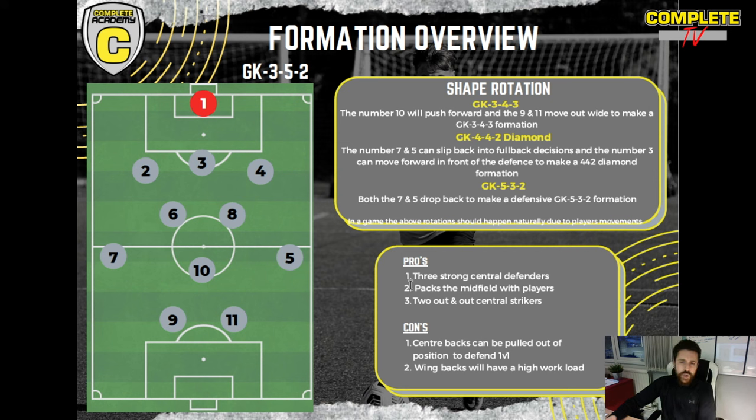Now, the cons to this one: centre-backs can be pulled out of position to defend in 1v1s, especially if we're getting caught with our wing-backs playing quite high and our centre-back becoming that sweeper, they can be caught in 1v1 situations. And the biggest thing for me, the wing-backs will have a high workload. So the 5 and the 7, as you can see on here, will have duties to get back and make that back five. And they will also need to get forward to try and pin the other team as close as they can to their own goal.